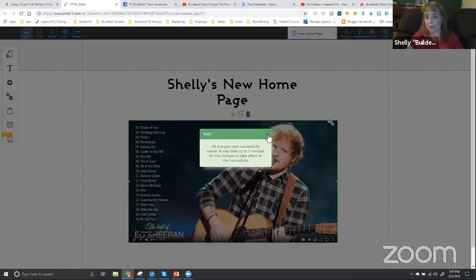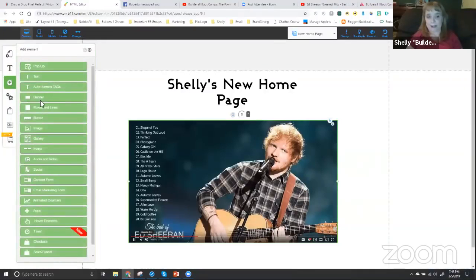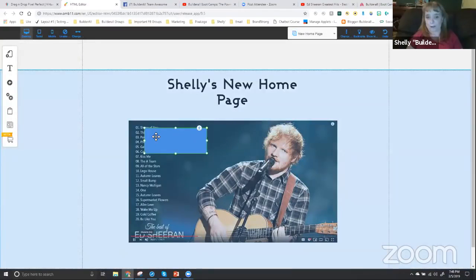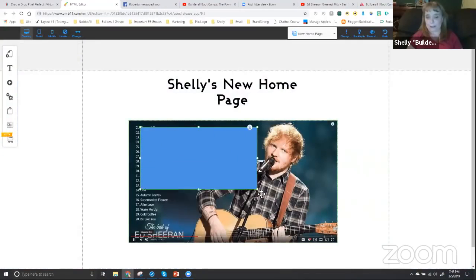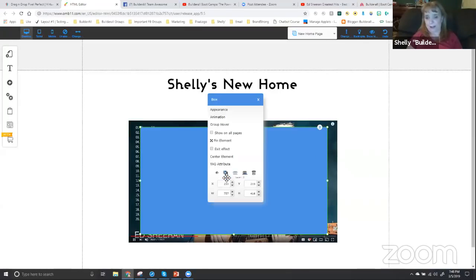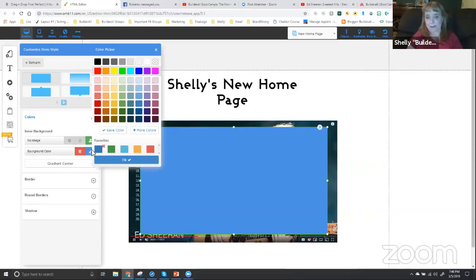And then the next thing I'm going to do is put an overlay over this picture so that I can put some text on it, and you can see the text. Okay, so I'm going to go to plus, and I'm going to go to boxes, and I'm going to choose box. We're just going to put an overlay here, just like this. And then I'm going to pick a color. It's going to be like a dark blue color or something like that. So I'm going to right click and go to appearance. I'm going to go to color. I'm going to pick background color and click right on that blue.